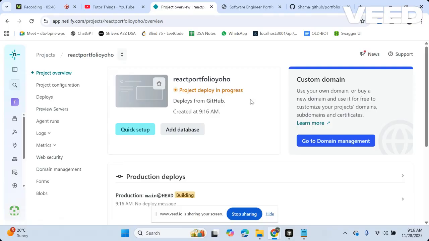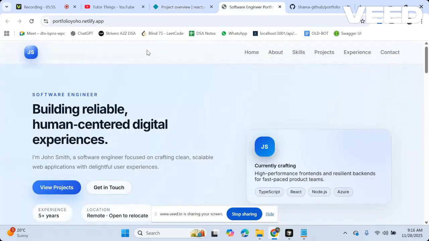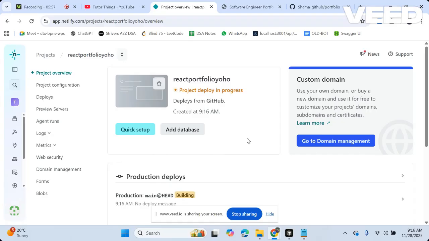It will take a few minutes of time because it's a package kind of thing. You have to install and make it available, so it will take time. It would be done in no time if it were a simple HTML kind of thing, but React takes time. So see, building is done, uploaded. So react portfolio.netlify is available now.